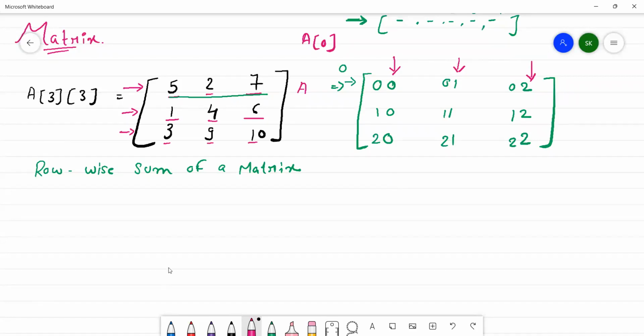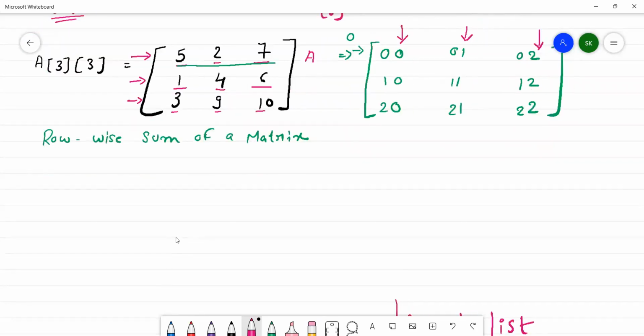Okay. Now let's move our focus to our current problem, that is row wise sum. Row wise sum in the sense, at the end I want the result as the addition of 5 plus 2 plus 7, which gives me 14. Addition of 1, 4 and 6 gives me 11. And addition of 3, 9 and 10 gives me 22. So this should be your result at the end. Is it clear to everyone?